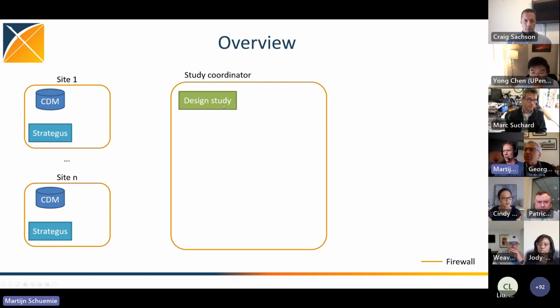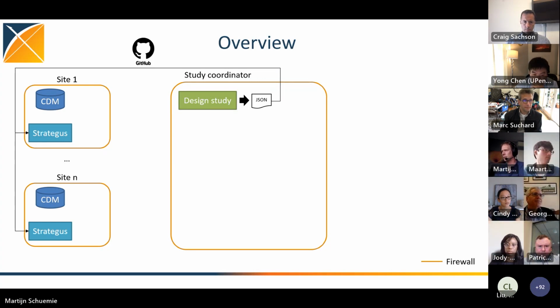So we have the study coordinator and several sites that are participating in the study, and of course, you have seen in prior calls that the study coordinator has designed the study and at the end has produced a JSON file that captures all of the design choices that were made, including the phenotypes that are used, but also settings for the comparative cohort design and the SCCS analysis and even prediction studies, etc. And so, of course, this JSON can now be distributed to any site that wants to participate in the study.